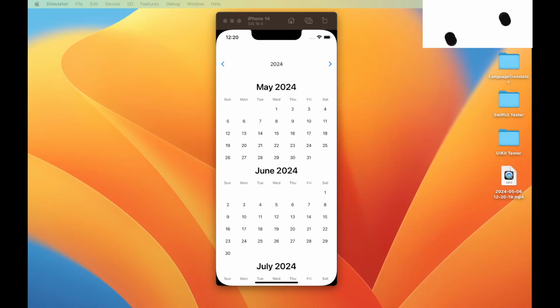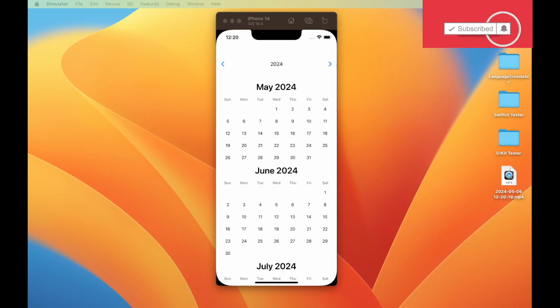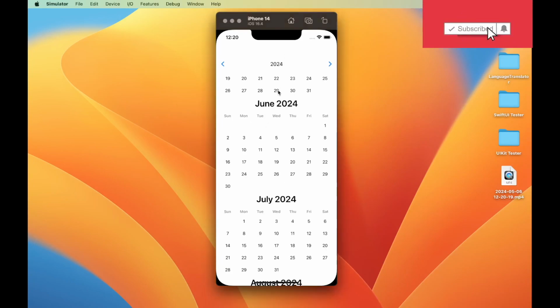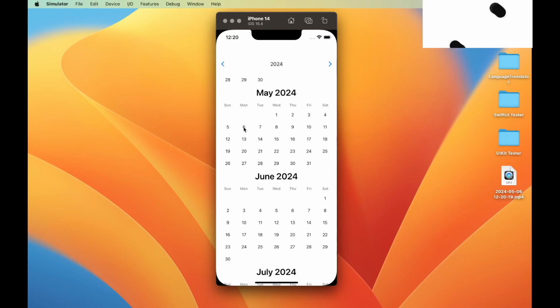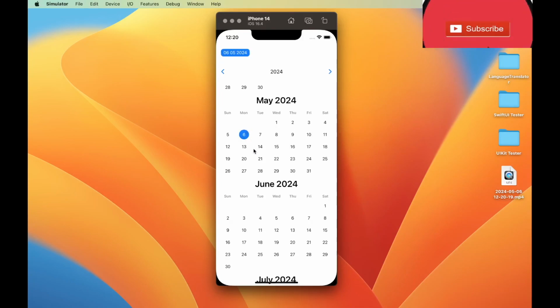In this tutorial, we will create a custom calendar to allow the user to select one or more future dates. This is what we will be creating. So today is the 6th of May. I can select the 6th of May and then it's highlighted here. I cannot select previous dates that have passed.